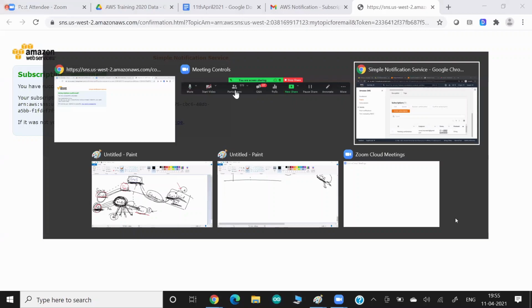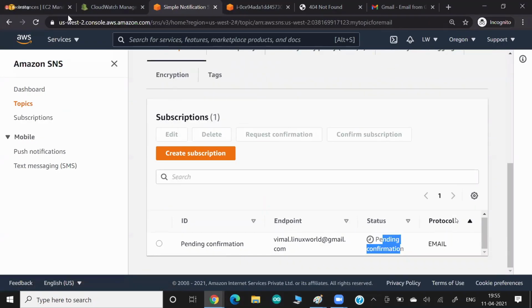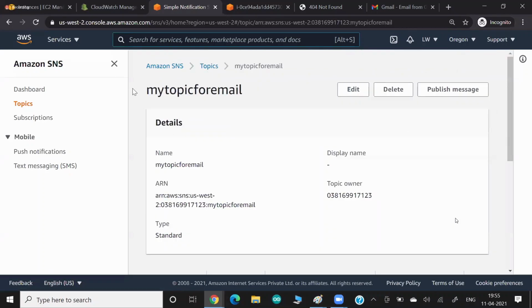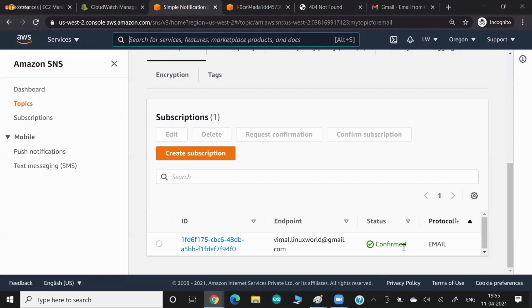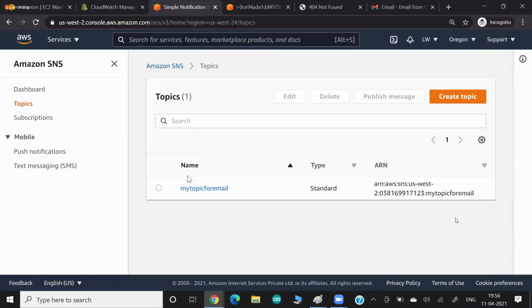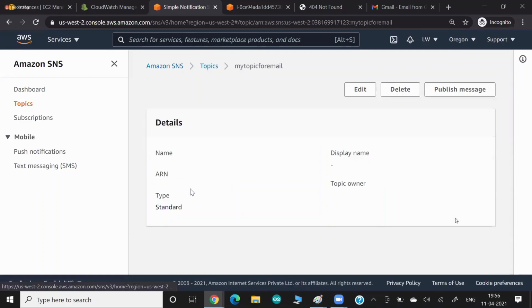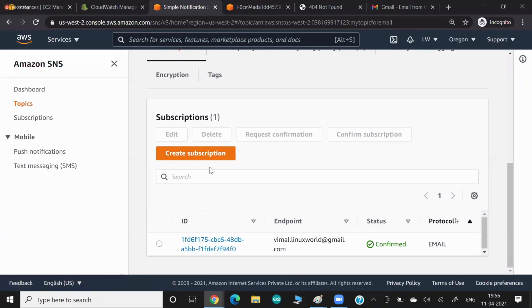Let me refresh this page. You see, guys, now my email address is subscribed, so it's confirmed. It means anybody who contacts SNS for this topic, and they have multiple topics, and sends some information to this topic, this topic will send a notification to all the subscriptions it has. Only I have one, but you can have more subscriptions.